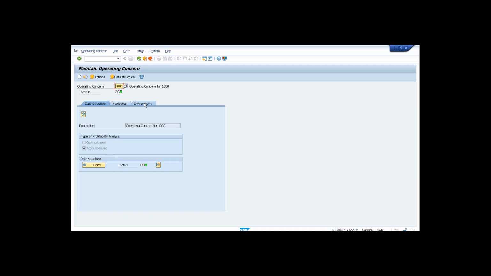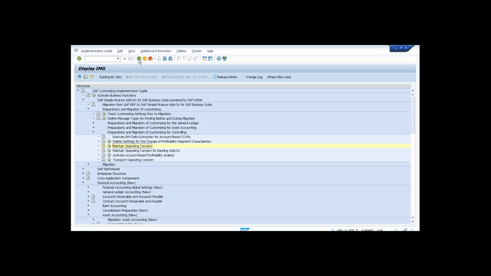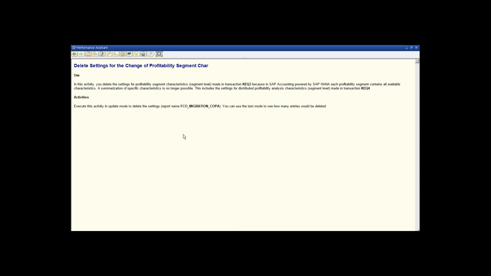Gaurav, do you think this profitability segment level characteristics deletion is required if I am using cost-based COPA? Segment characteristics. The earlier step, I think, is for account-based COPA and cost-based COPA. There's no mention there, right? It should not be done if it is cost-based COPA. So you mean to say you want to keep the settings for costing-based COPA? No, I'm just thinking, is it only for account-based COPA?